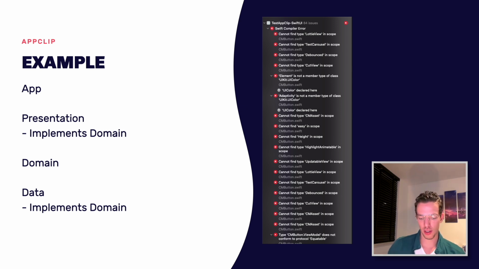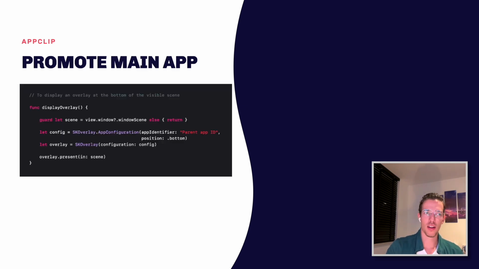Okay, once you've done all the code examples and moved your flow into your AppClip, at the end of it, you can promote your main app just using an SKOverlay. It's very straightforward. You pick your scene, you make an app configuration, you specify the position you're in, and you present it. And this is what you want to do when you're done with a flow.